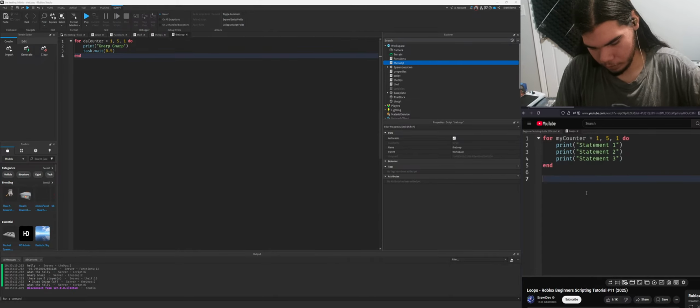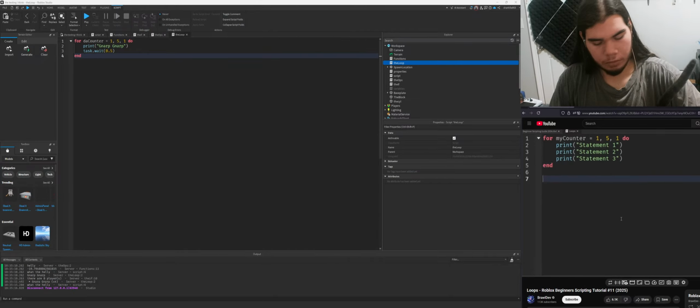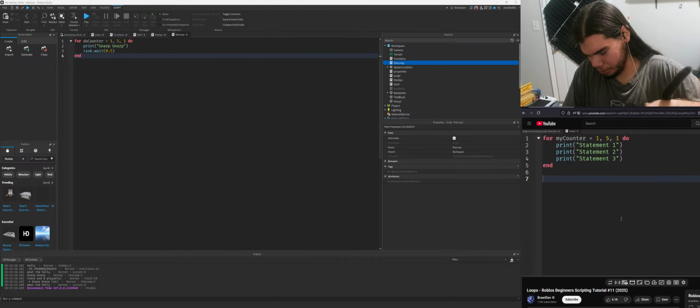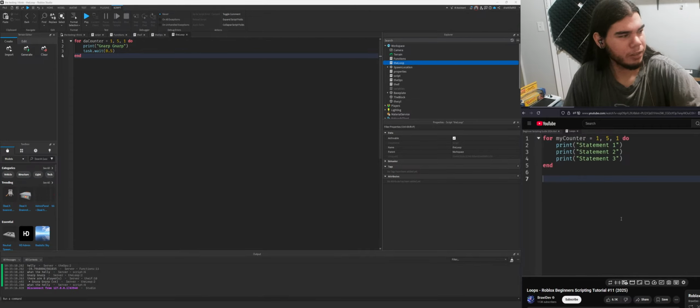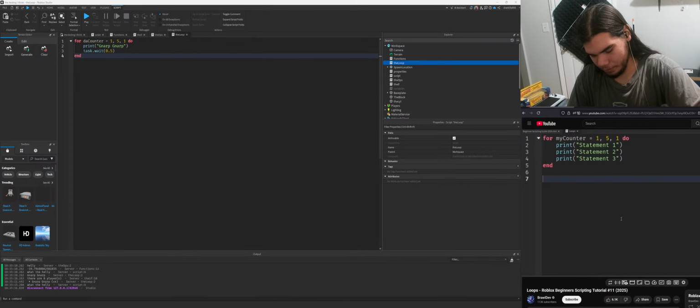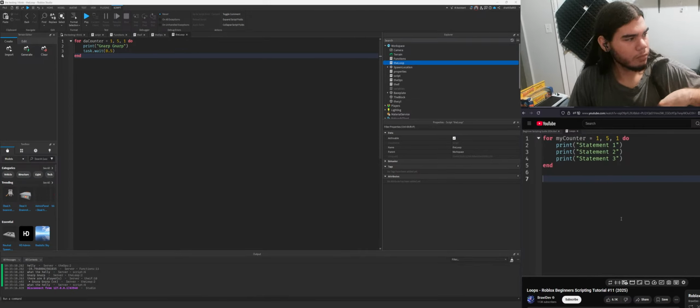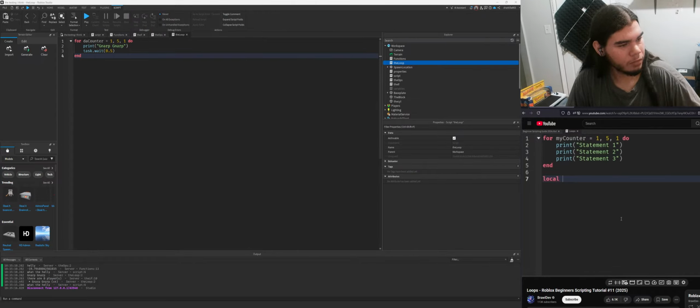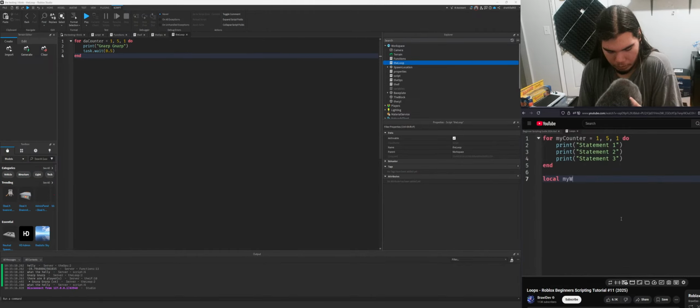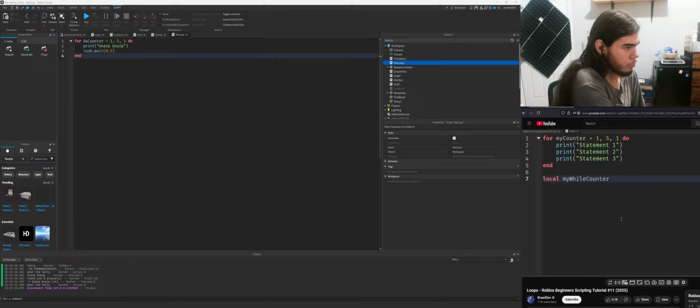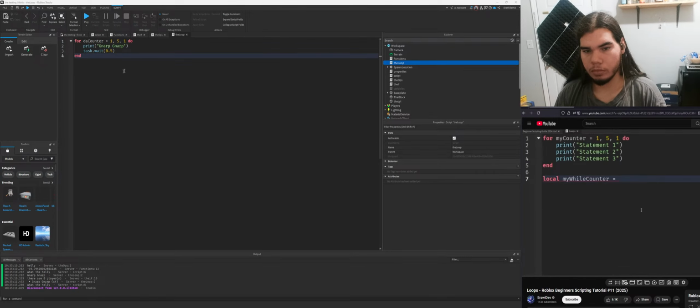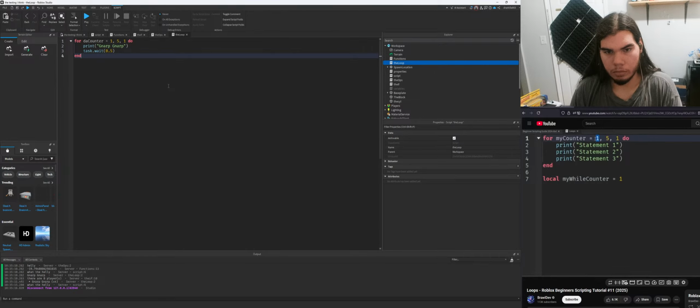So here's what I'm going to do. I'm going to drop 2 lines, and the structure for a while loop is different. What we need to do is first specify our counter variable separately. So we're going to create a variable using the local keyword. We're going to say local, let's say my while counter, just like this. And we're going to set this equal to, let's say 1. So basically the starting value right here.